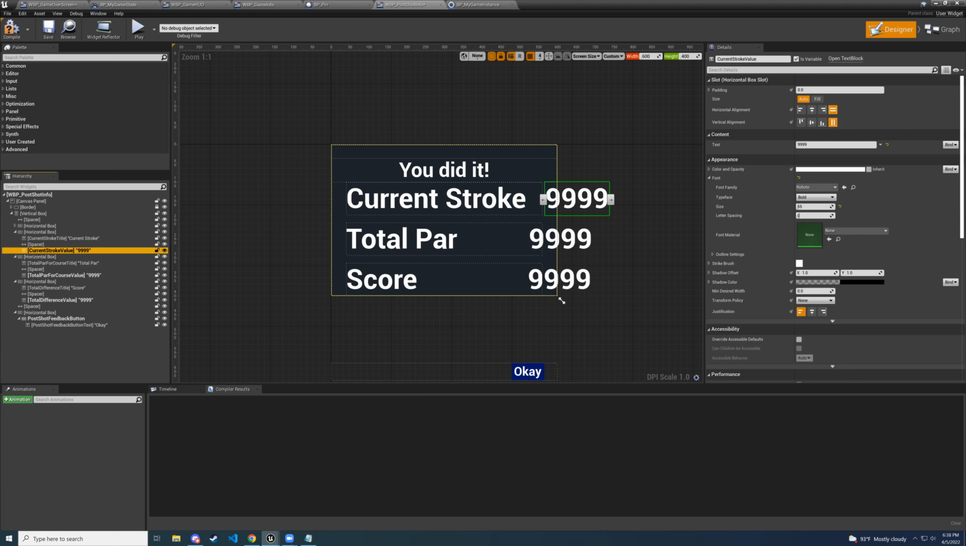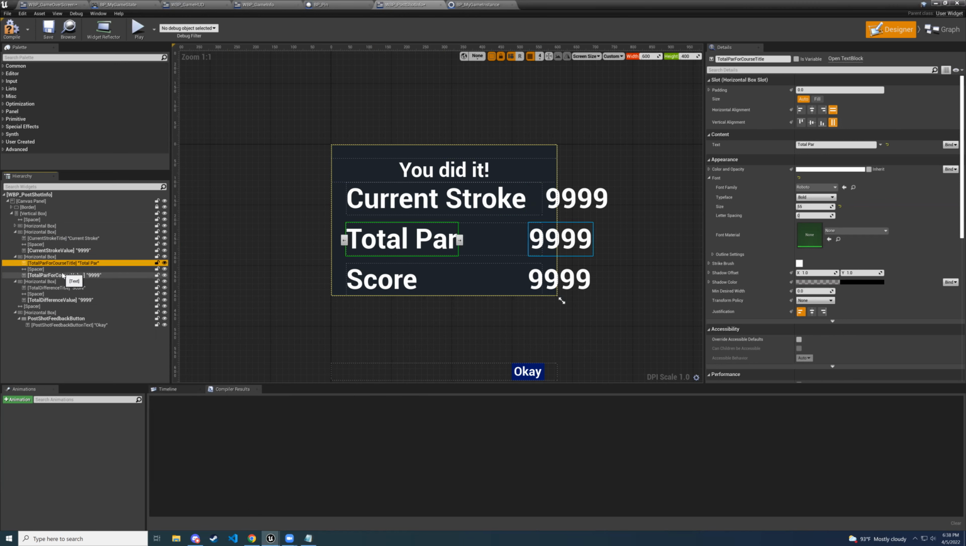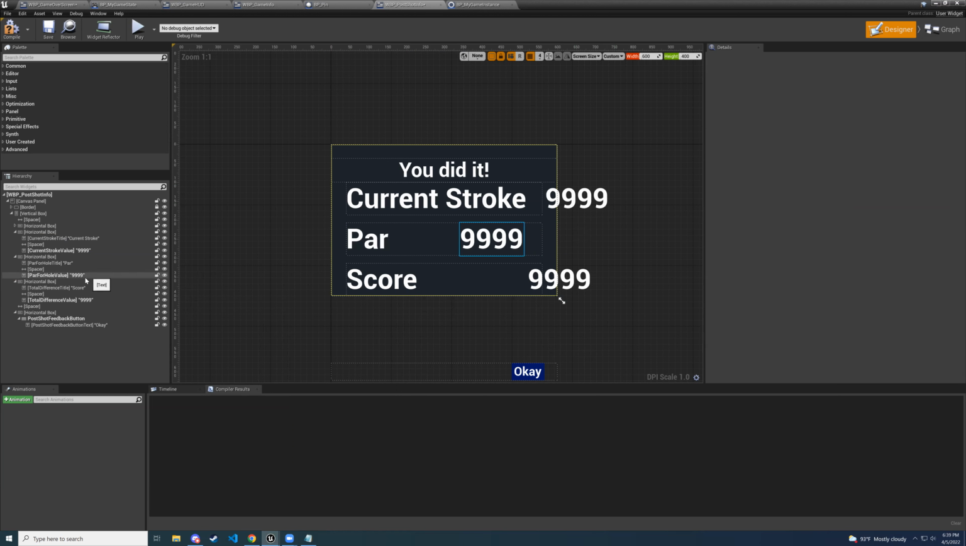And then the next thing we need is the par for that hole. So we have total par for course, but what we really need is just par for hole title, and then par for hole value. And instead of it saying total par, it's going to just say par.